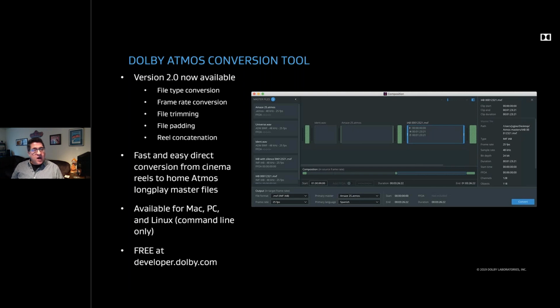long play. Previously, very, very simple top level features like frame rate conversion or file type conversion were available in our older GUI, and everything else beyond that was an XML scripting process. Now everything is in the UI. And it's available for Mac, PC, and Linux, although Linux is command line only, and it's free at developer.dolby.com. So again, that's our Swiss Army knife tool in this updated version with the enhanced UI, just came out last week.